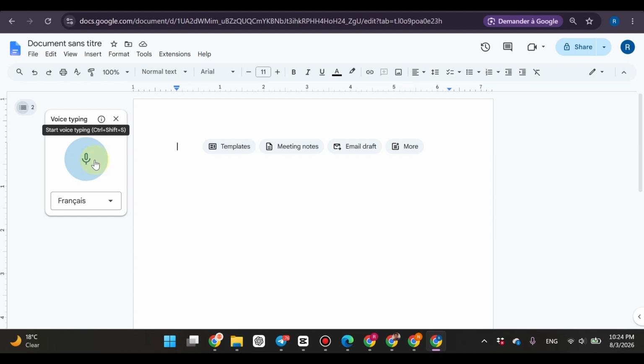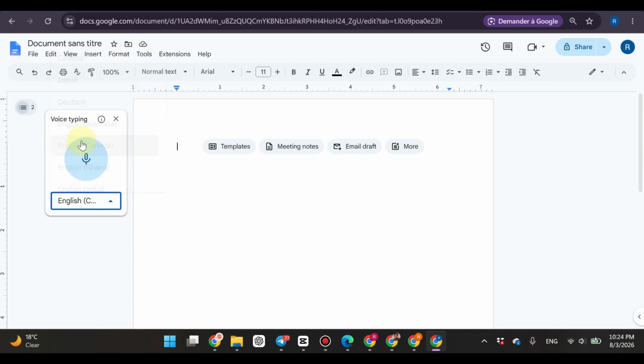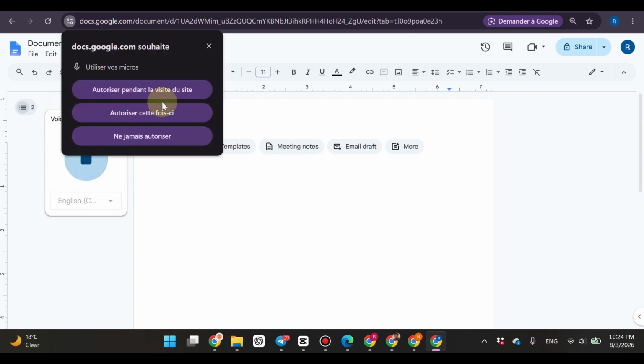If this is your first time using voice typing, your browser may ask for permission to use your microphone. Click Allow to grant access. Next, click the language drop-down above the microphone and choose the language you want to use. When you're ready, click the microphone again and begin speaking clearly.